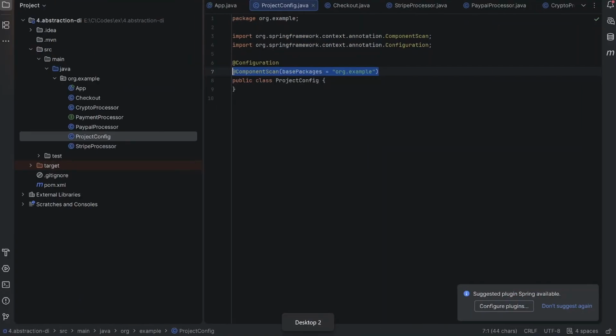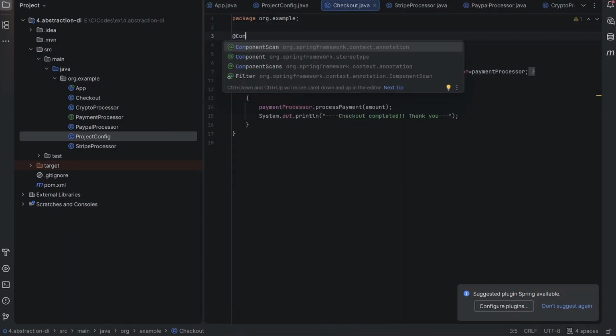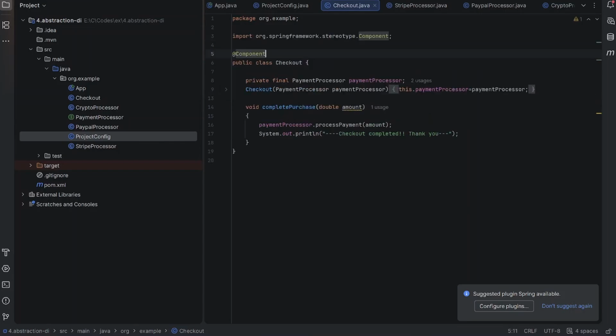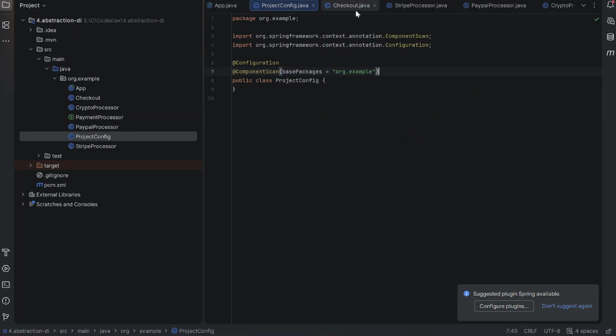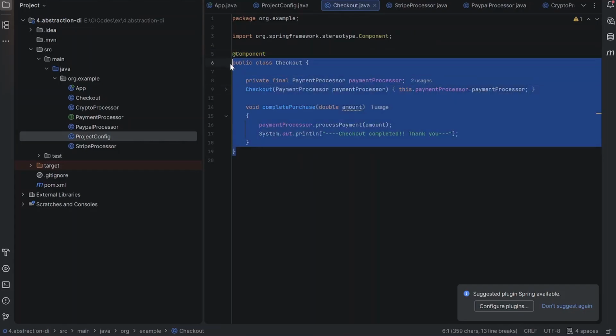So let's first come to the Checkout class, and here type the annotation @Component. So what does it tell? Basically, in ProjectConfig we have typed our package. Spring will come and see that the Checkout class is marked with the annotation. Spring will create its instance and add it to the Spring context. Now this Checkout will become one bean.